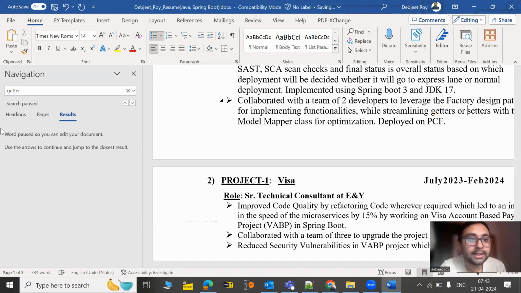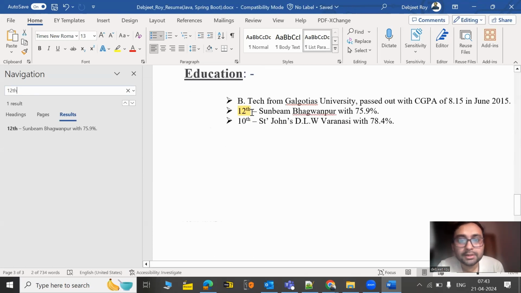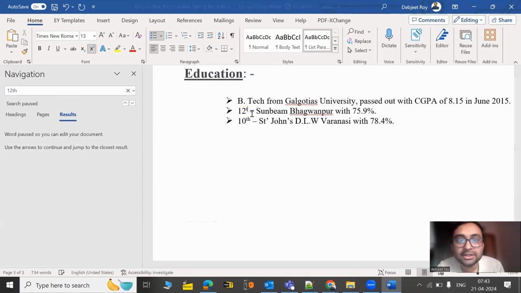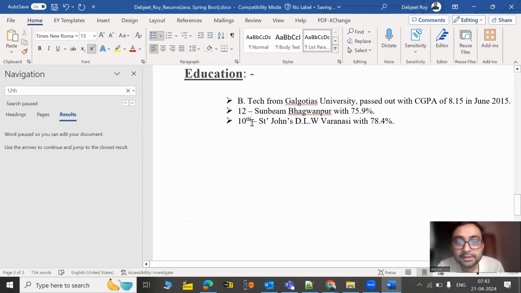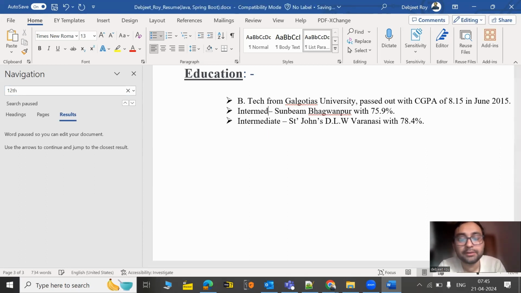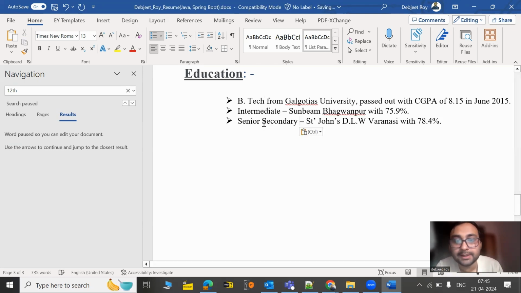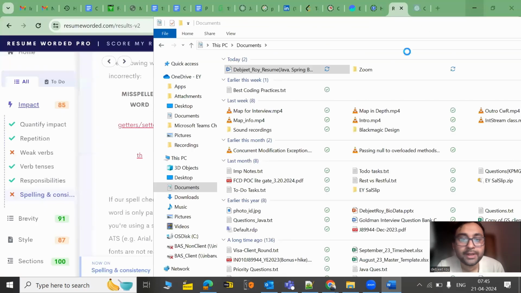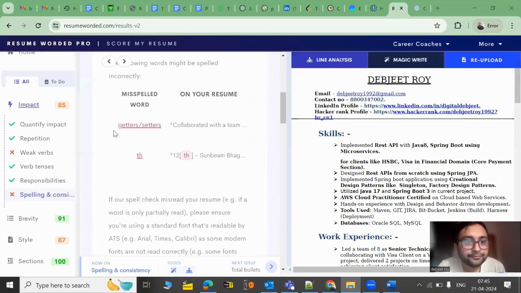Okay, then I will search for 12th. 12th. So I will not write th. So it is not ATS compliant. So I will write this much only, 12 and 10. I will put intermediate, and here I will put senior secondary. So I will make this change. Now it's fine. Any other change that I have to do?